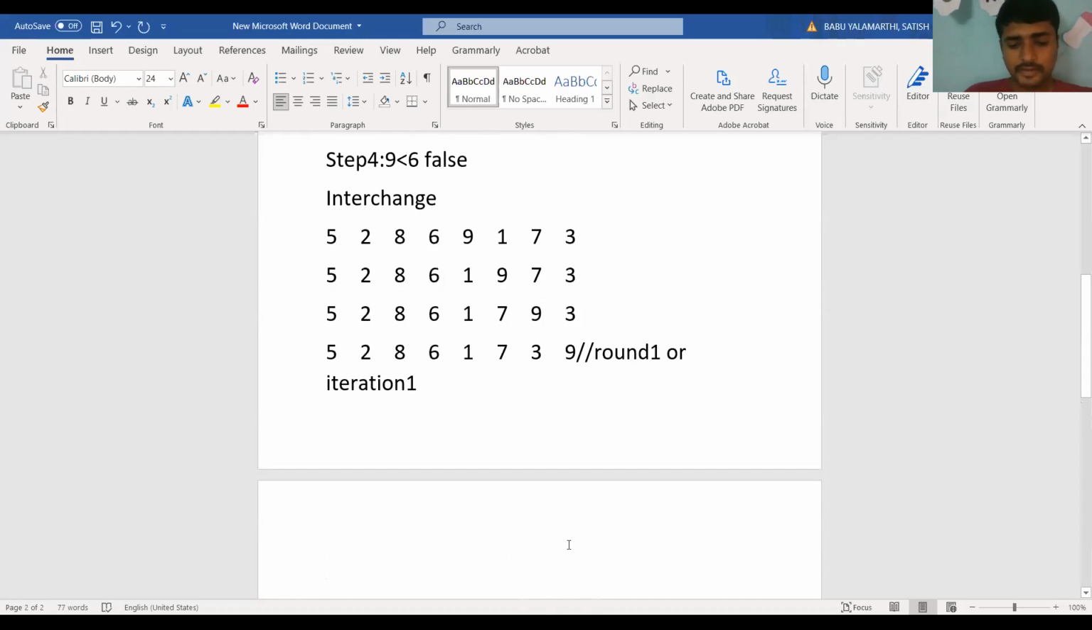To sort this array, we need n-1 comparisons. That means we have 3, 4, 5, 6, 7, 8 elements. 8 minus 1, 7 comparisons. We need 7 comparisons. So likewise, we can perform the bubble sort.